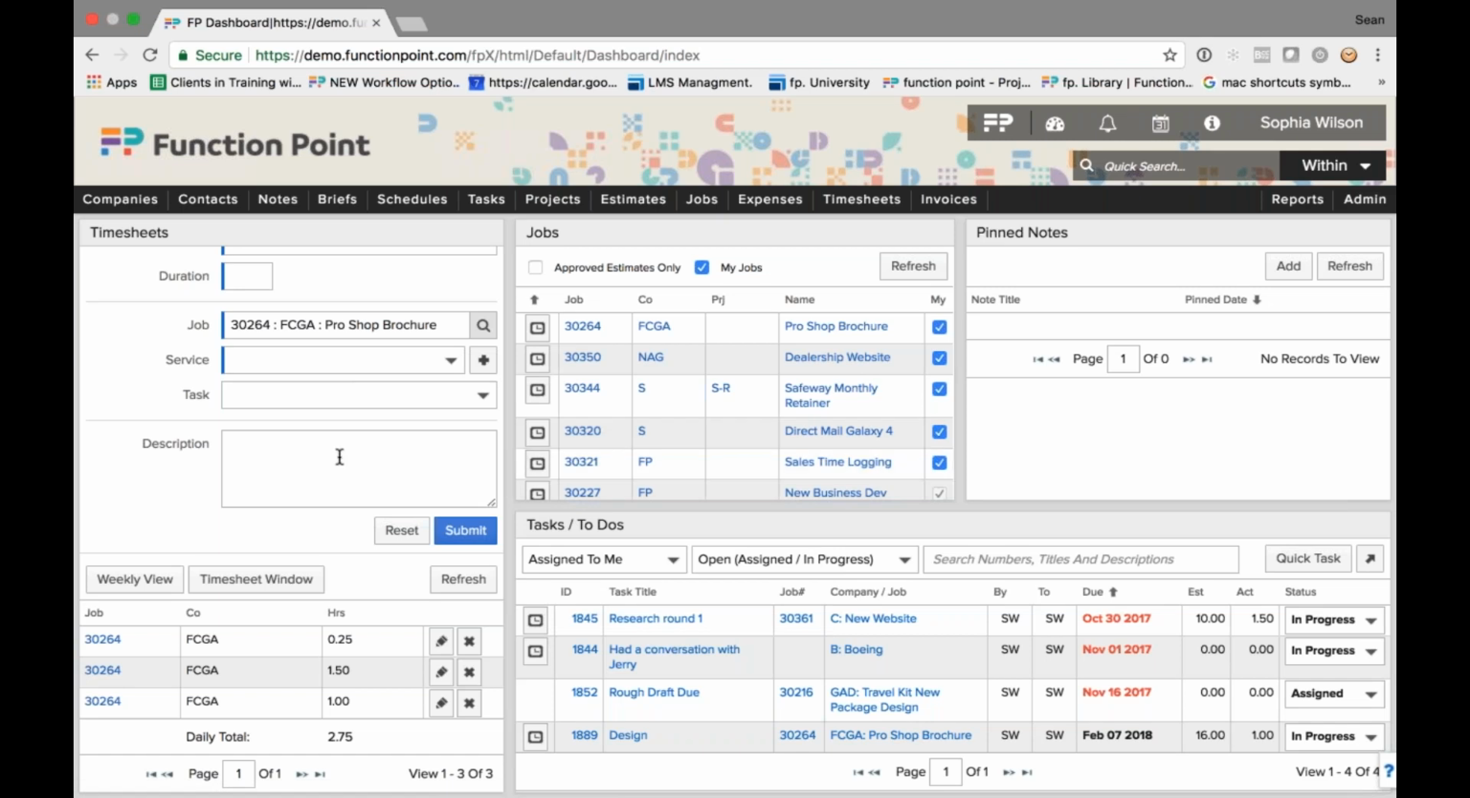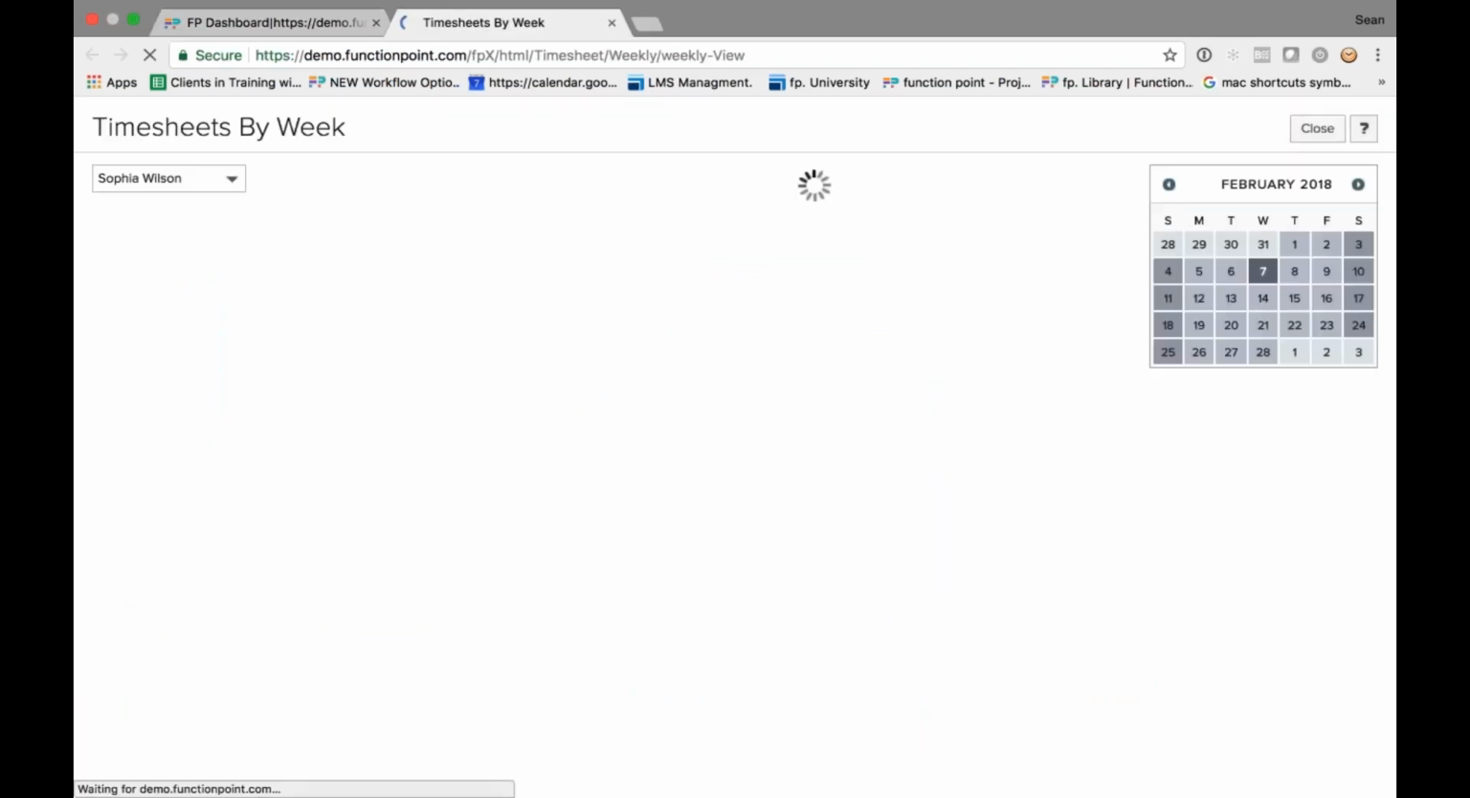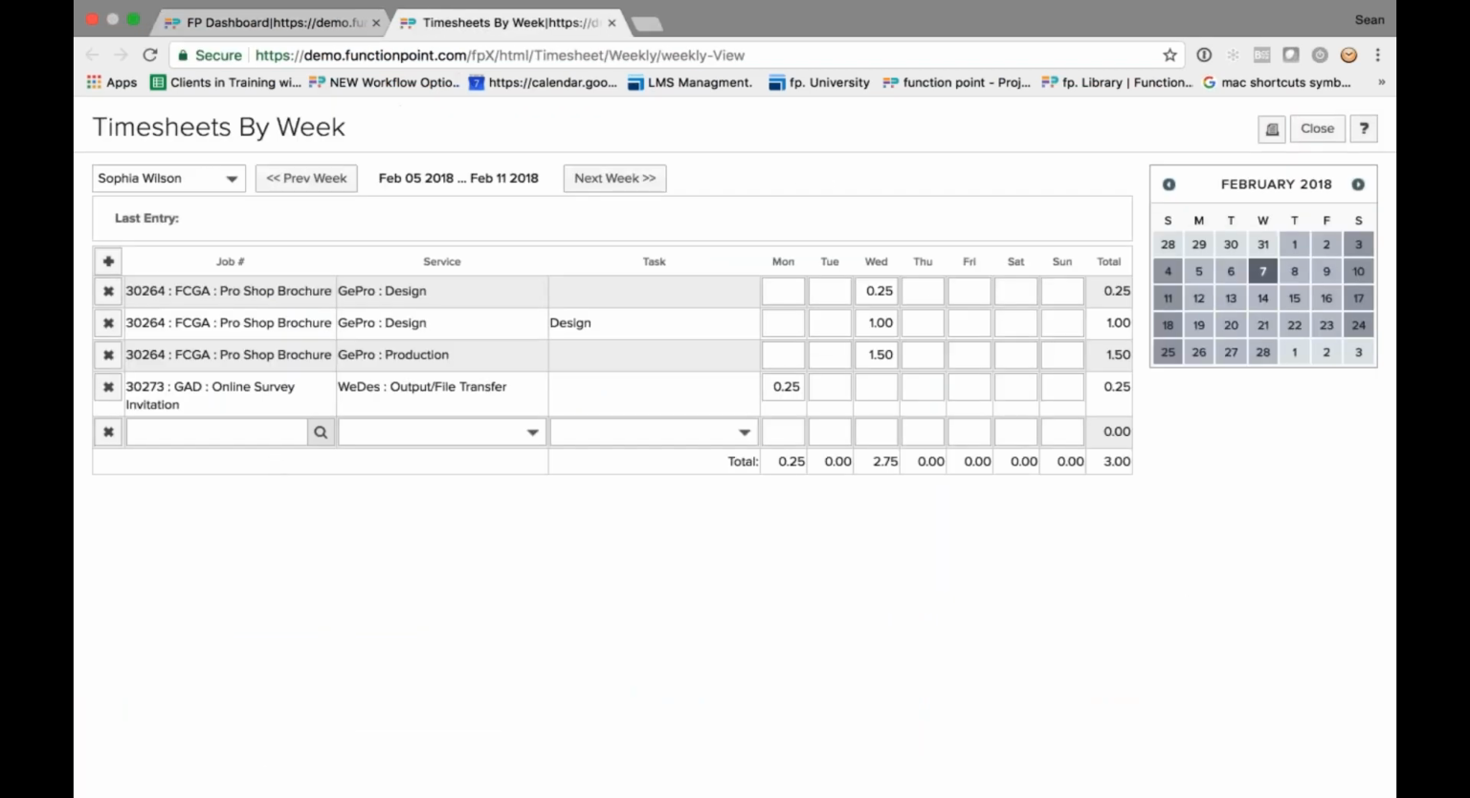Now, one thing that we do here, especially if we're coming from an older system where we didn't necessarily track time, this can be a little bit daunting for some people using these. So sometimes what we'll do is recommend that people use what's known as the weekly view. So right from this timesheet piece, if I click weekly view, this is going to take me to sort of a grid setup for my time tracking.